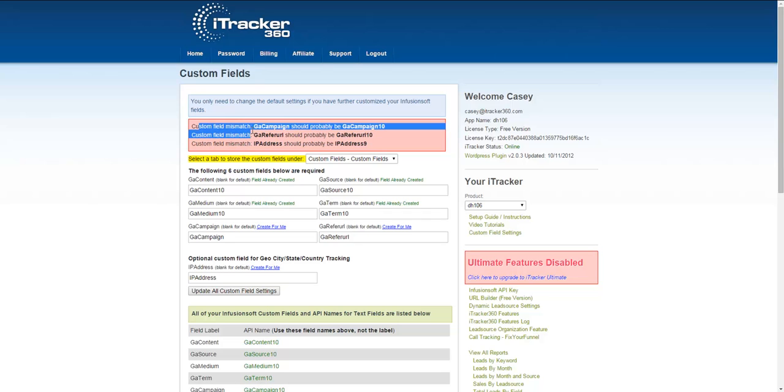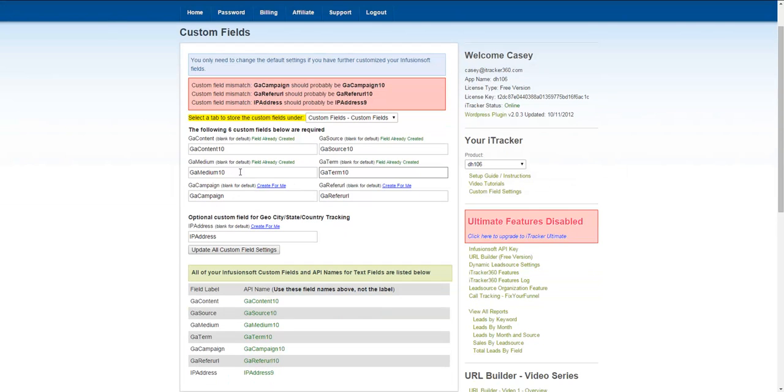So that's the custom field mismatch error. It's a little bit more advanced. Hopefully you don't get this error, but if you do, all you have to do is just fill in the API name. If you hit create for me, it might create more fields for you, but that's up to you if you want to do that or not.